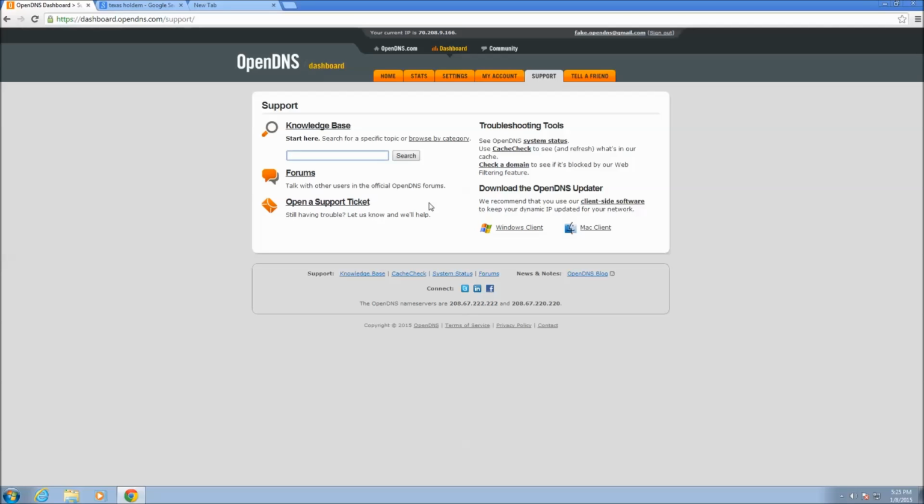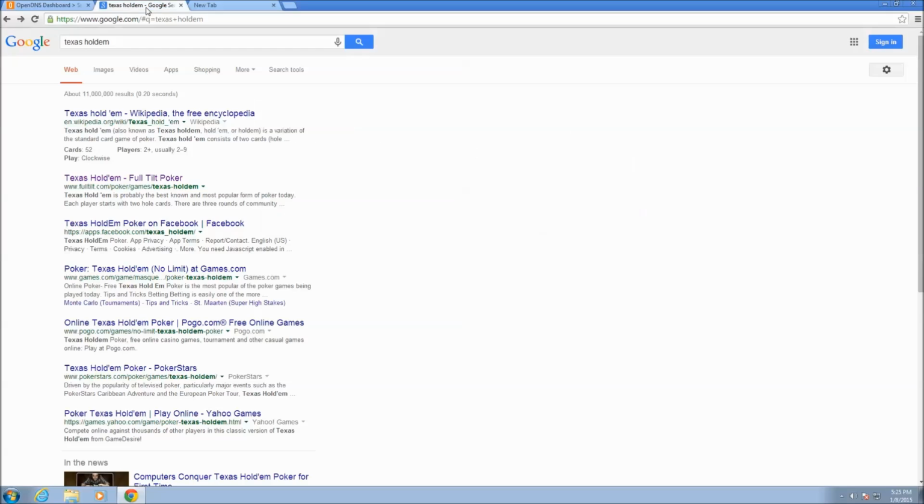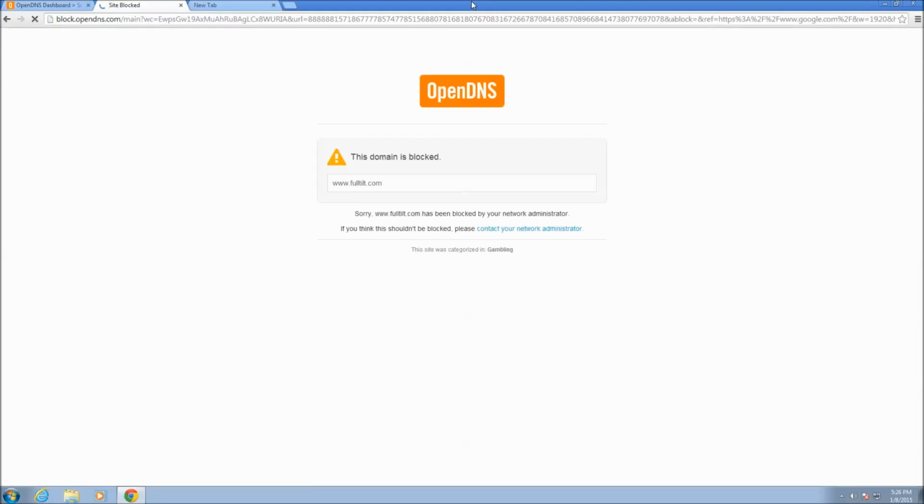So the next step, truly, what I'm going to do is just go and show you that this OpenDNS installation is working. What I did earlier is I went out to Google and just looked up a gambling site, Texas Hold'em. If you remember, under the moderate level that we selected for OpenDNS, gambling was blocked. So what I'm going to do at this point is go ahead and click on Texas Hold'em Full Tilt Poker here, and what I should get is a block message from OpenDNS.